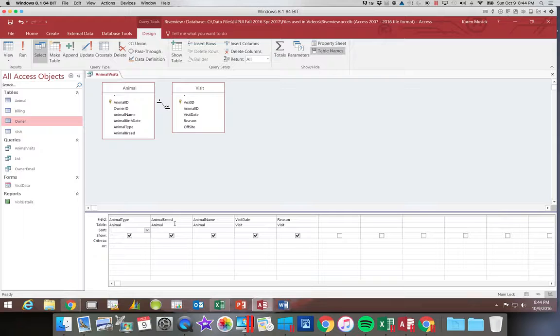The way Access works is the first field it comes to, going from the left to the right, is the primary sort, and then it goes along and sorts them in the sequence that it finds them. So for example, if I wanted it to sort first by animal, oh no, not the breed, we need to scooch over, here we go, we want it by the type.